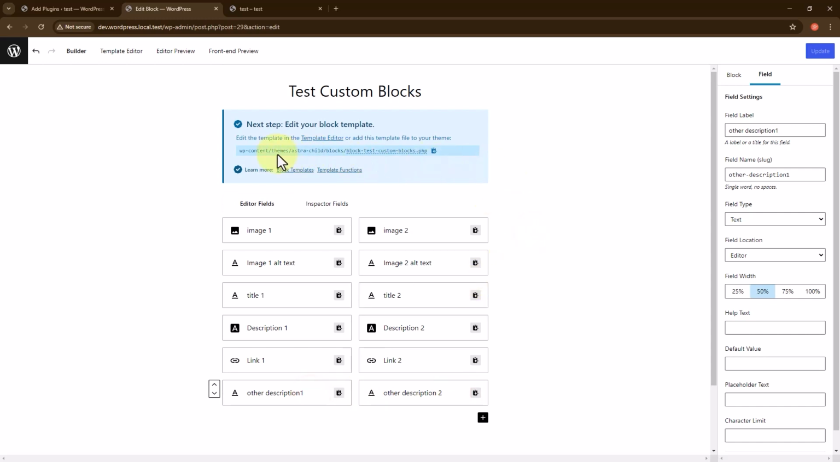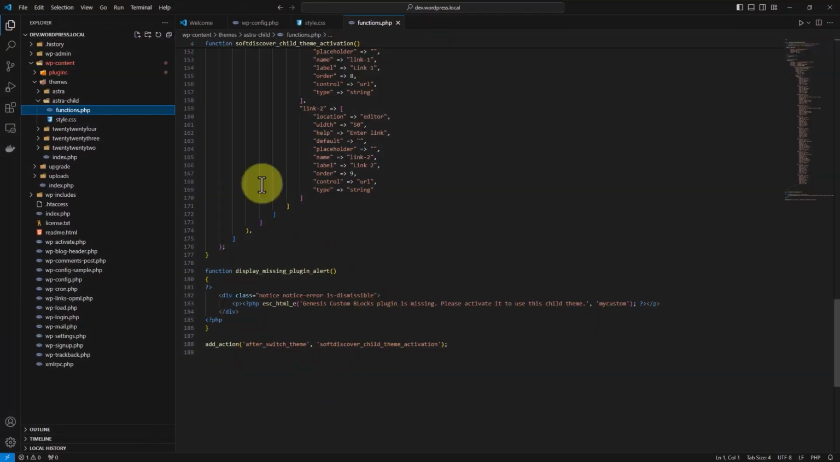Okay, now it suggests you to add this block on here. So I will do that. So just go to the child theme or your theme, your current theme. Okay, so I will add blocks.